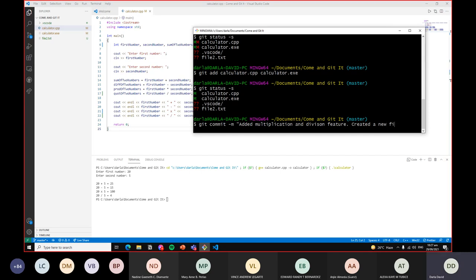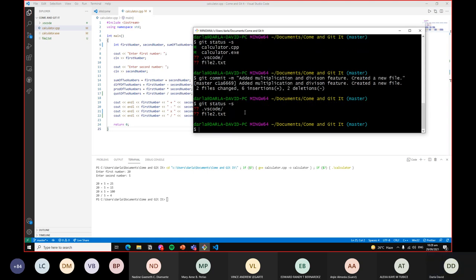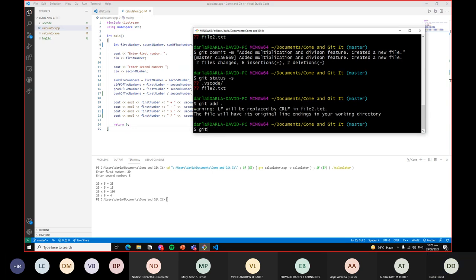Ayan. So, back to git status. Let's just see. So, this is all that's left. Let's just add everything, guys. Sorry. Let's add all of this too. Git commit -m "added the rest to staging area."